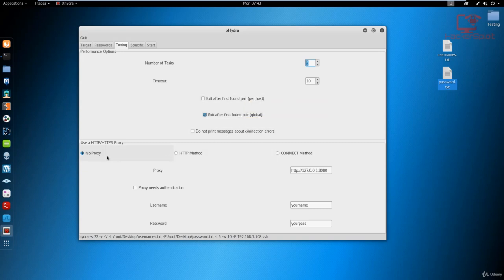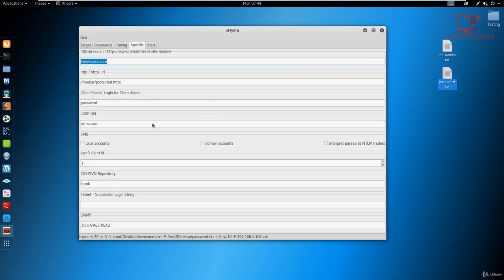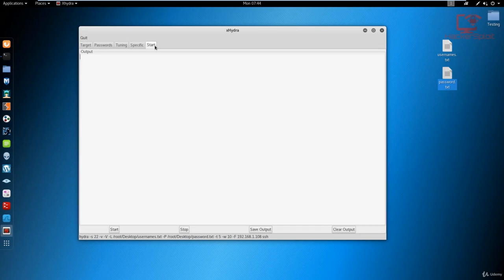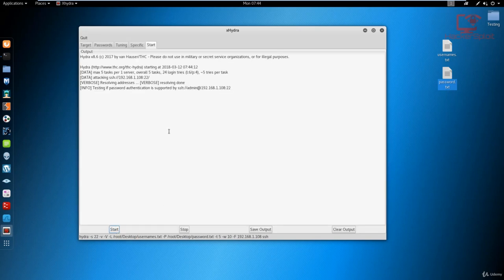Now again, you can also use your HTTP and HTTPS proxies here, which is something advanced, but right now we're not using any proxies. It might be useful if you are. Going on to the specific settings, we don't have to change anything here. This usually comes in handy when you're targeting Telnet or FTP, etc. And now once you're ready, go to this bottom button here and just hit start.